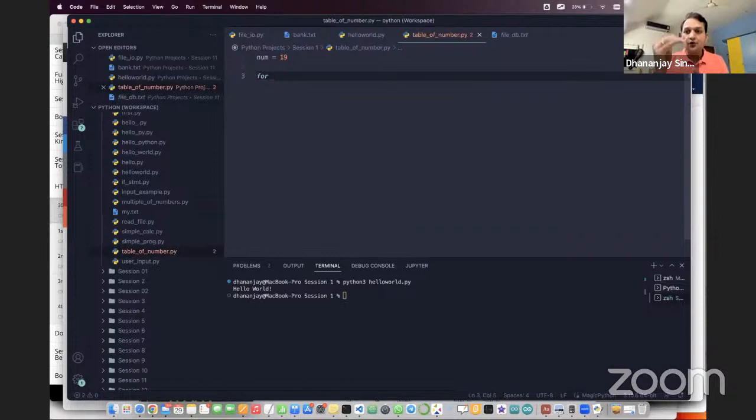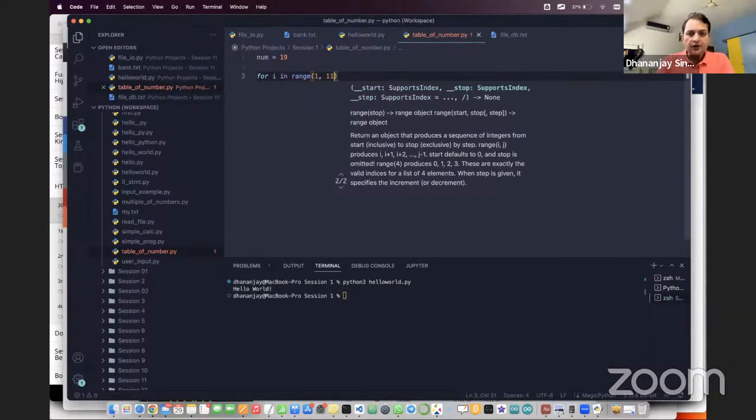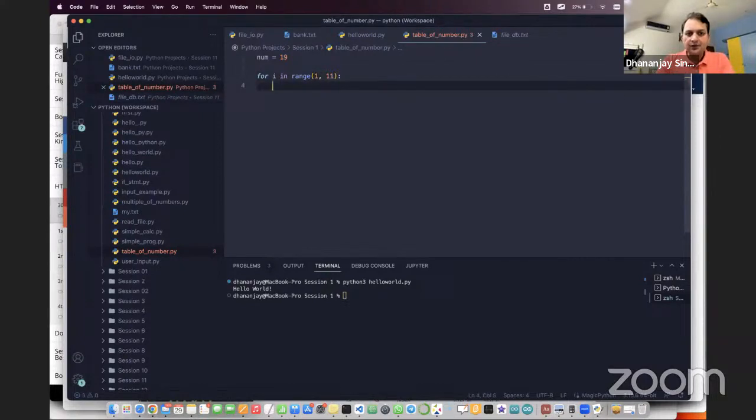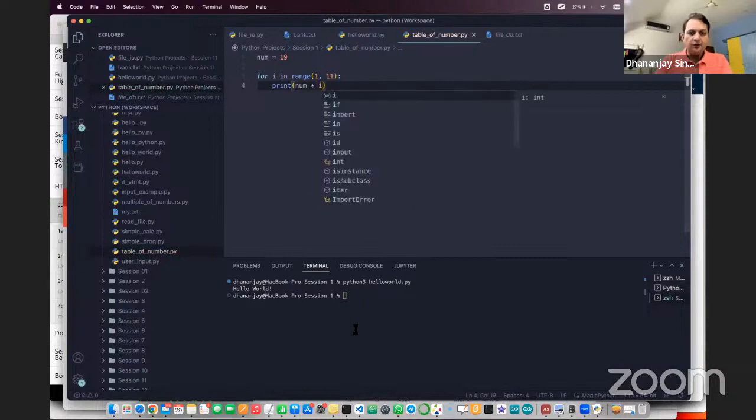The code has to follow a certain order. So I'll say for i in range. Don't worry about the syntax and all; these are the things we are going to cover in detail later. I'm just giving an example of how to structure a program. Writing the program in a proper order, in the proper sequence of instructions, is very important. Then I will say print, and num into i. So this is what I'm doing.